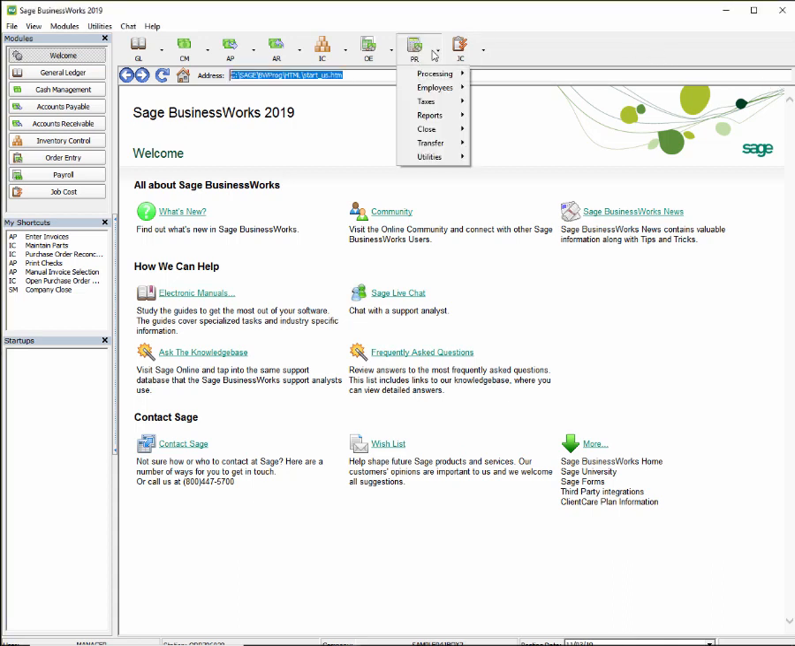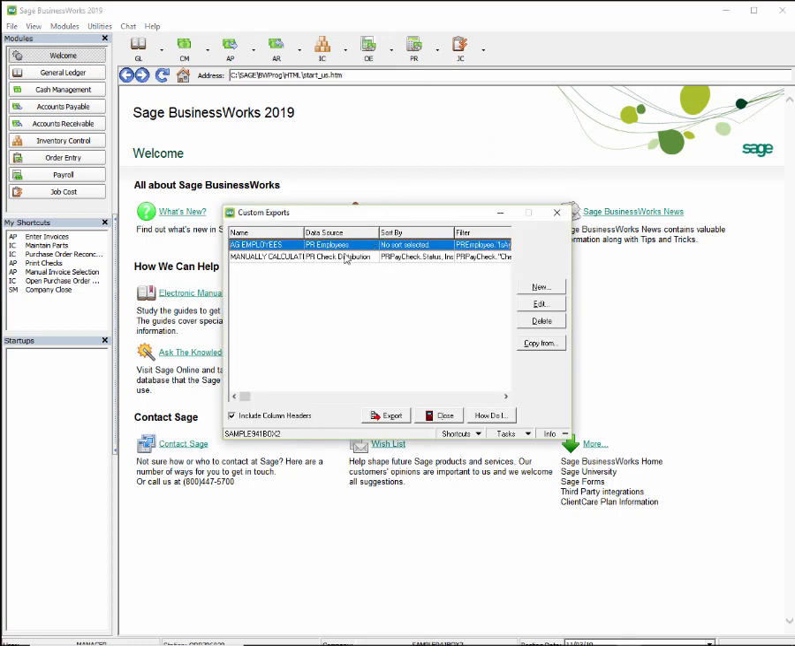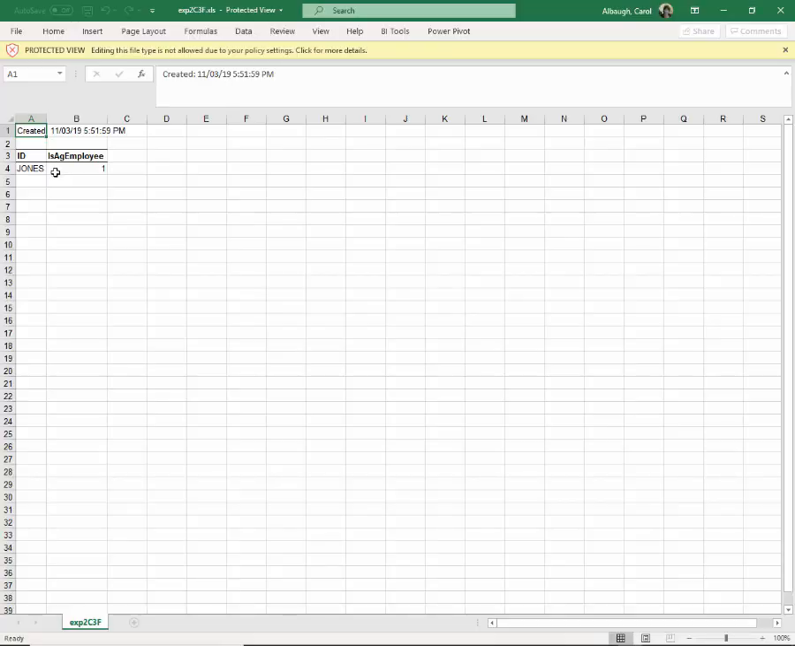We go to Payroll, Transfer, Custom Exports. We've already created our template. We just need to click Export. If any information is returned to Excel, it means we have an employee that's been set as an agricultural employee. In this example, I mistakenly set my employee Jones as an agricultural employee.